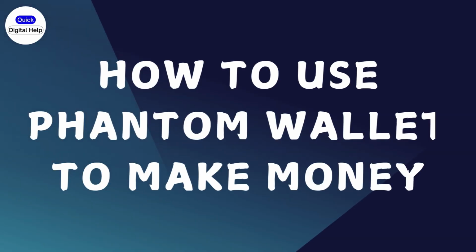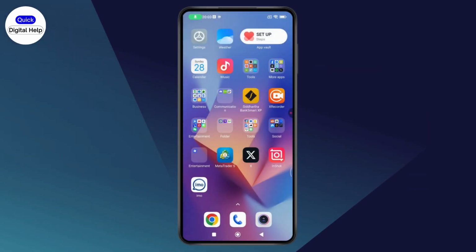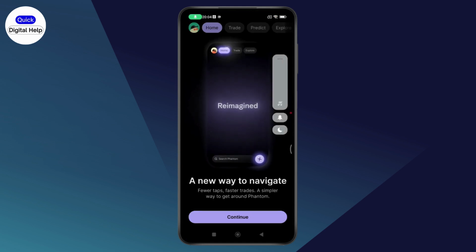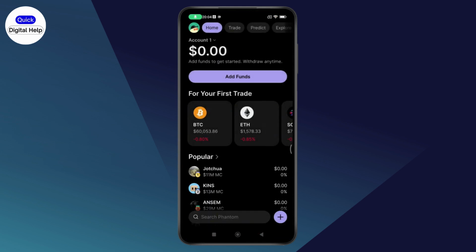How to use Phantom Wallet to make money. So let's begin. First, open up your Phantom Wallet and make sure it is updated to the latest version. Now, there are two main ways to make money with Phantom Wallet.